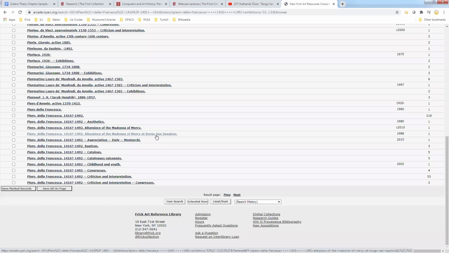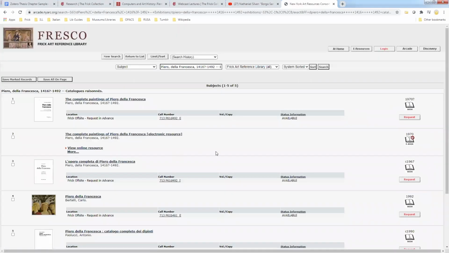about books that try to capture the total body of work by an artist. Sometimes it's also used to talk about books that capture all the objects in a particular collector's collection. And so we have this one right here, Piero della Francesca, catalog resumes. So it should give me all of the catalog resumes that the library has. And we have 5 of them.